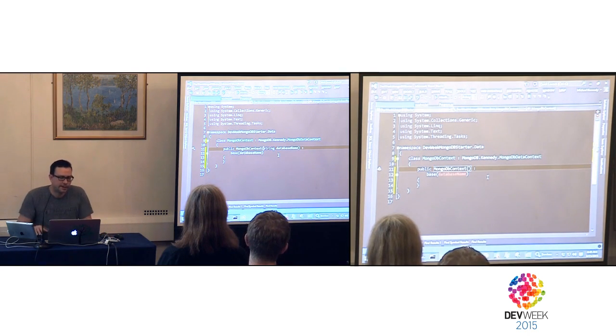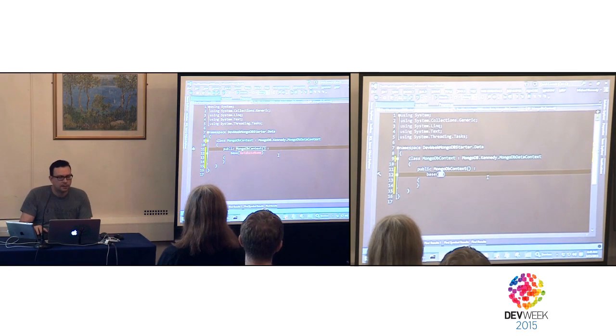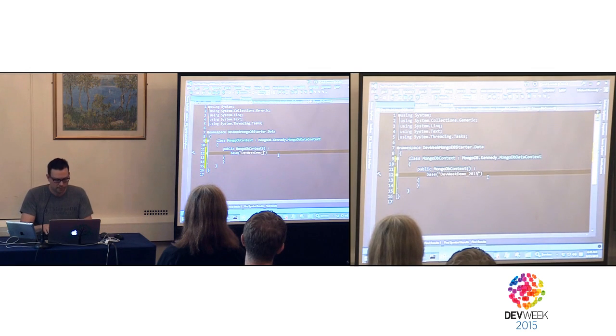So we're going to need to pass the database name, and maybe in this application we already know what the database name is. So we would say something like just hard-coded here. All right, hard-coding it might not be exactly what you're doing. Maybe this is in like a web config or an app config. But for this, it is going to be DevWeek demo 2015 or something like that.